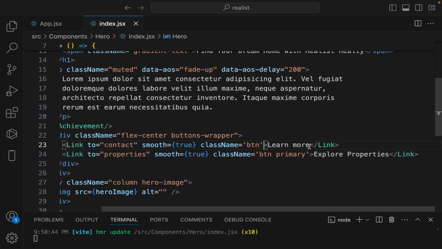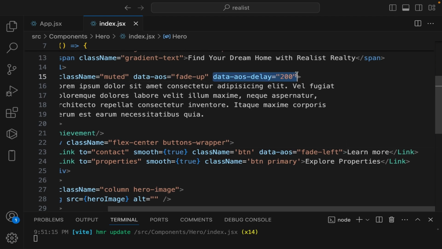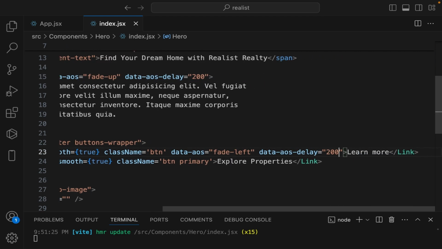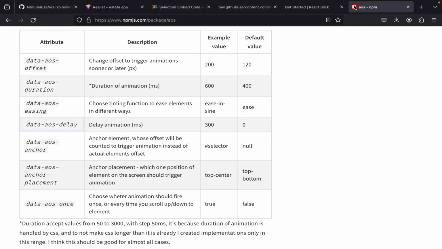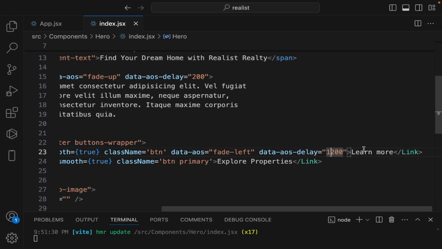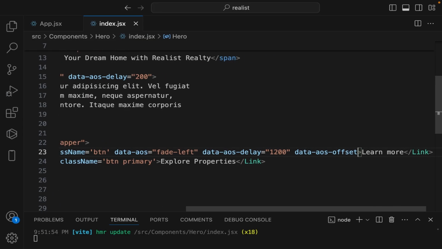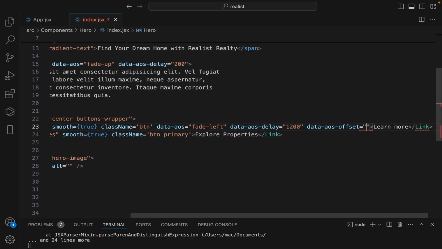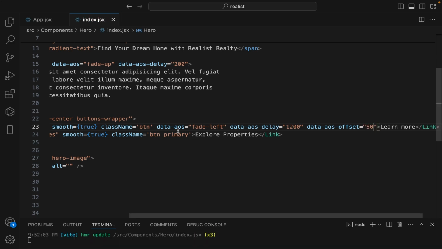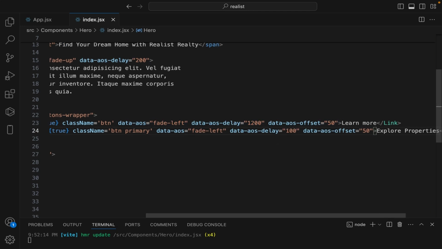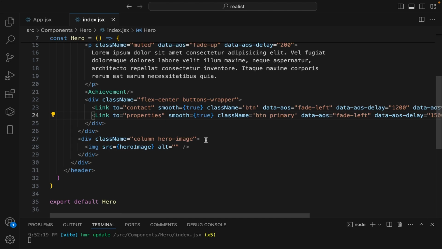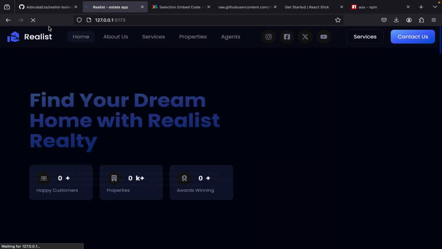And let's copy this one also and paste it on the button. Here, let's also add a delay to it. Let's increase the number to 1200, and let's also use offsets on it, because without this offset, it will make us scroll before it will show. So let's say a 50 offset will be okay. Let's copy it and paste it on the second one. Let's change the delay of the second one to 1500, and let's refresh and see how this works.